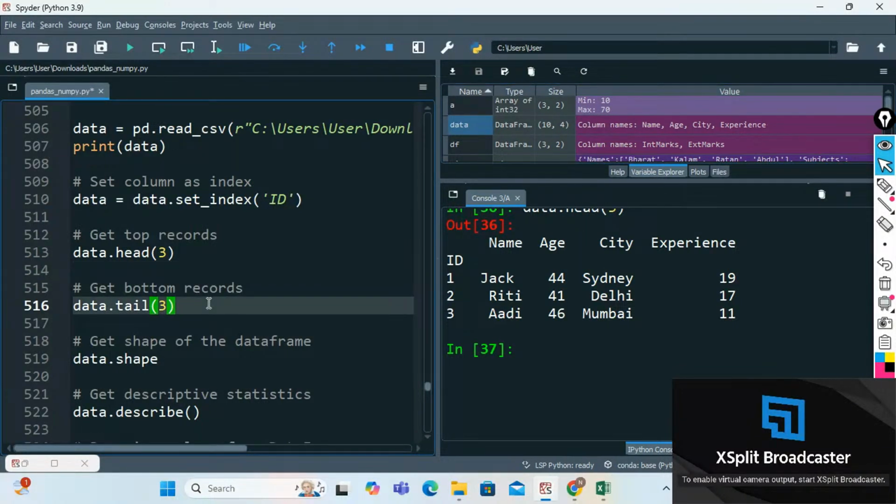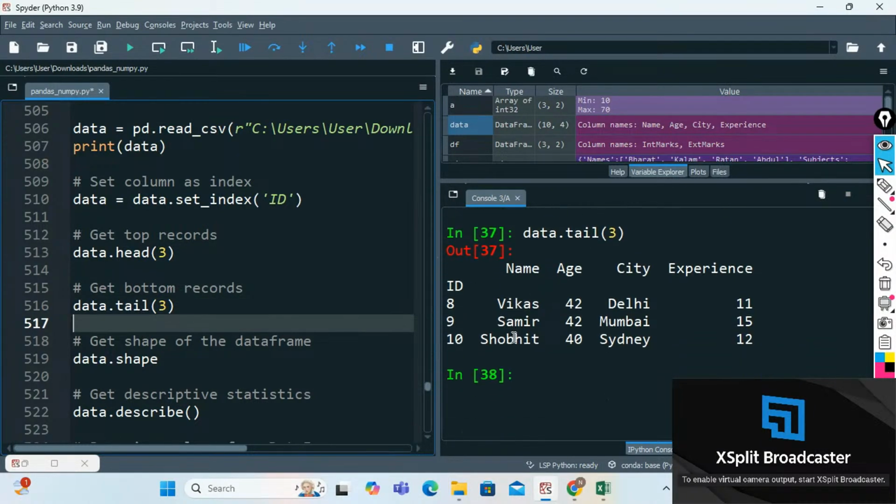In the same way, the tail function gives you the bottom records, like how the head function by default returns the top 5 records. The tail function returns the bottom 5 records. And if you don't want 5 records by default, you have to specify the number of records that you want. I want 3 records in my case, so I have specified 3. So if you see 8, 9, 10, the bottom 3 records are returned.